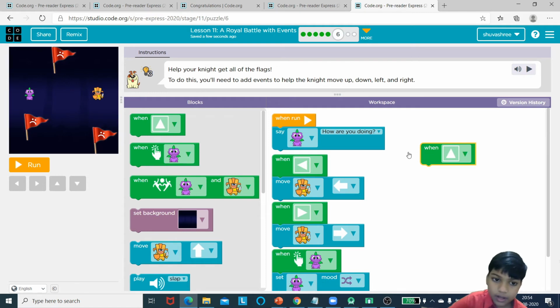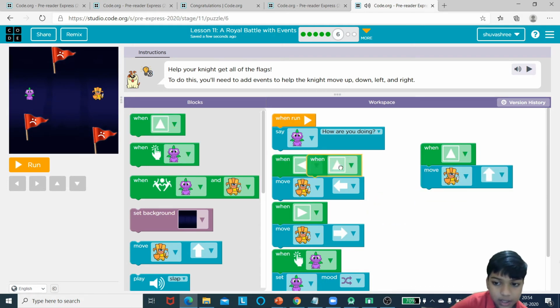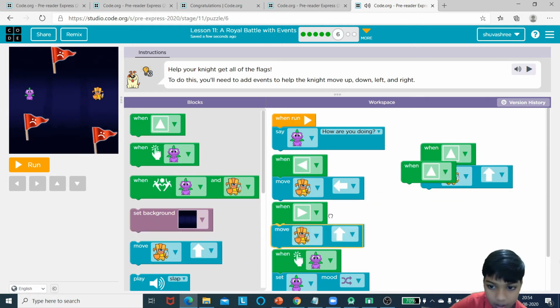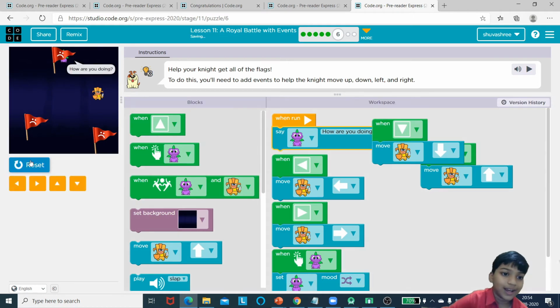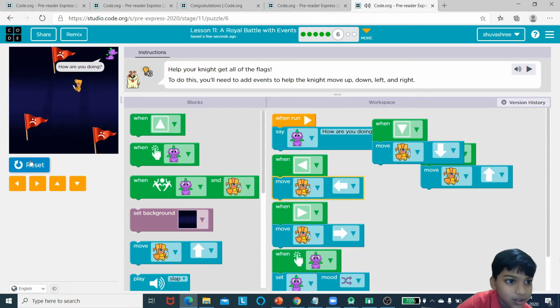We need a when up arrow pressed and move the knight up, and the same thing over here, except by the drop down, change it to down and down. Just like that. Now the knight can collect all of the flags. And the dragon is also there, but the dragon does not do anything in this puzzle. He does not steal your flags.